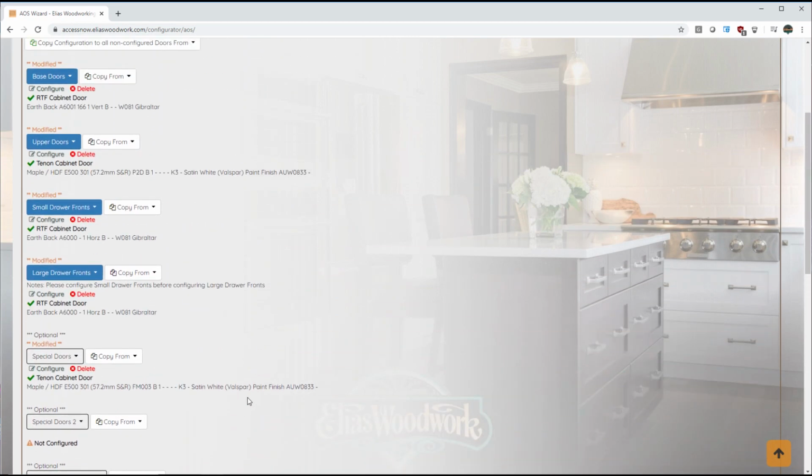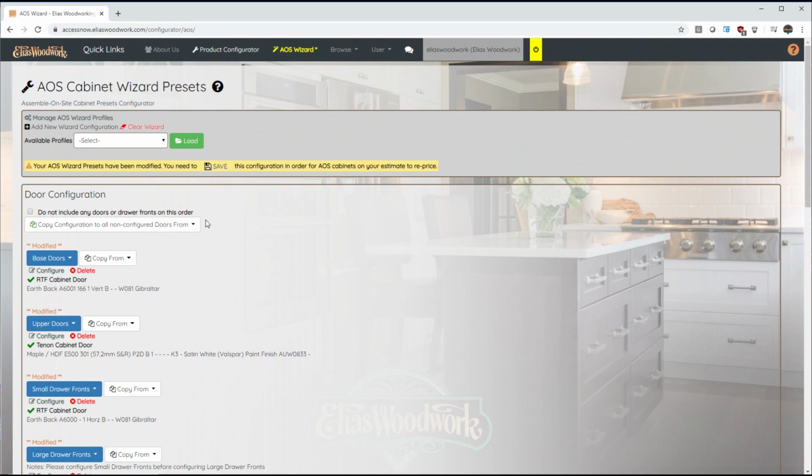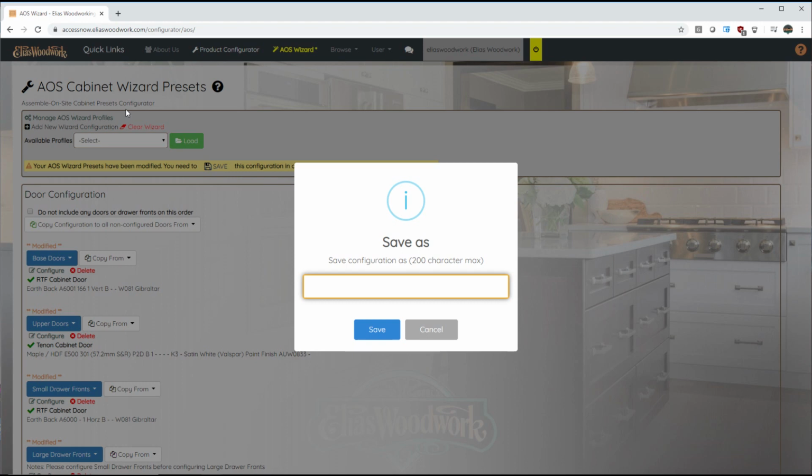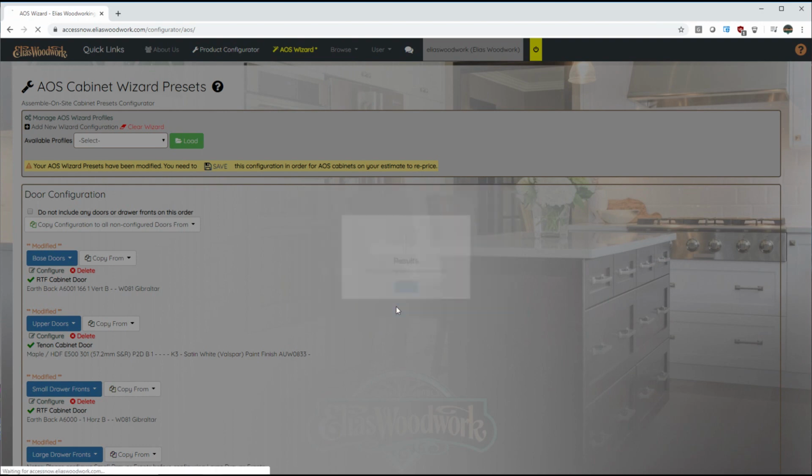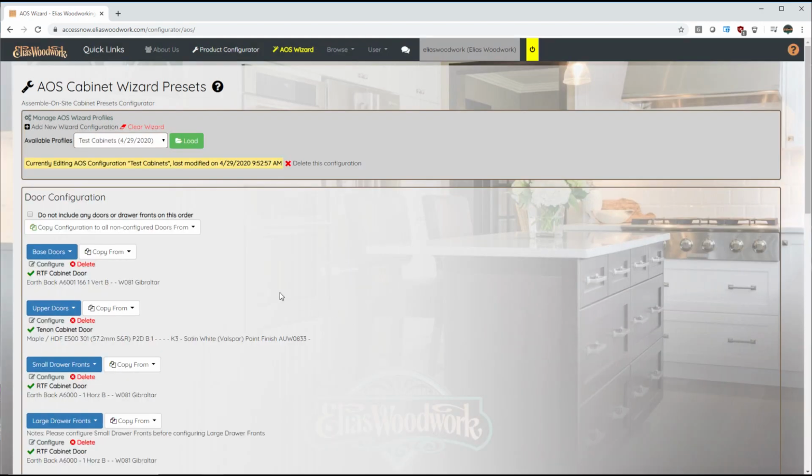You can now move on to configure your AOS cabinets, but first, you need to save your AOS Wizard profile. Click the Save button and enter a name for your profile project. Once saved, your AOS Wizard profile can be loaded and used for future estimates.